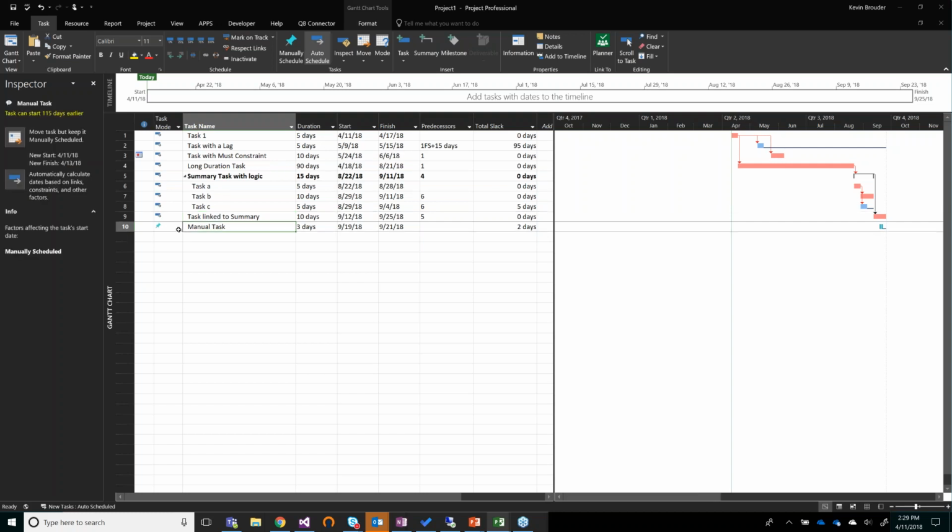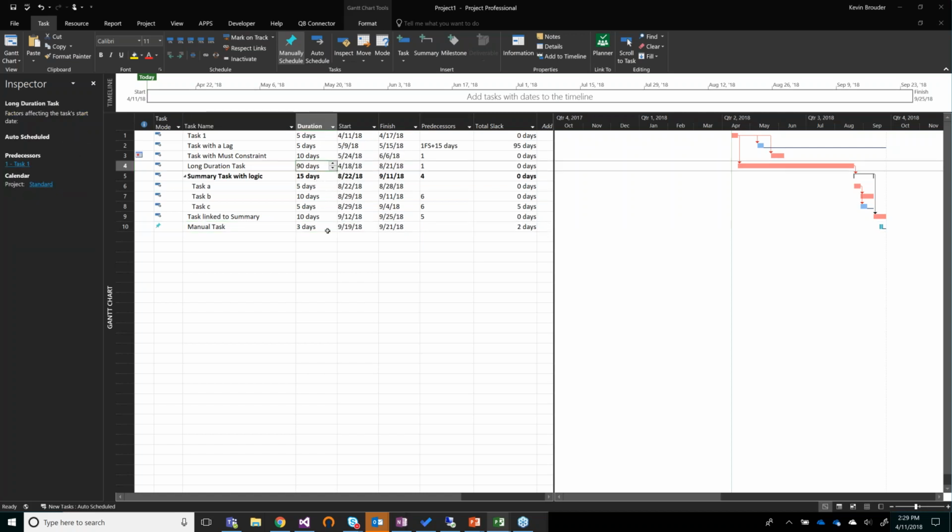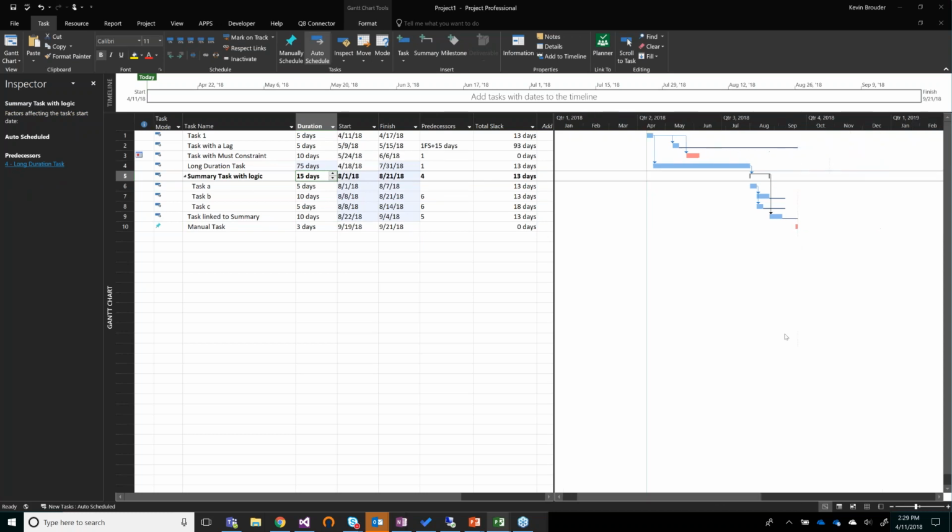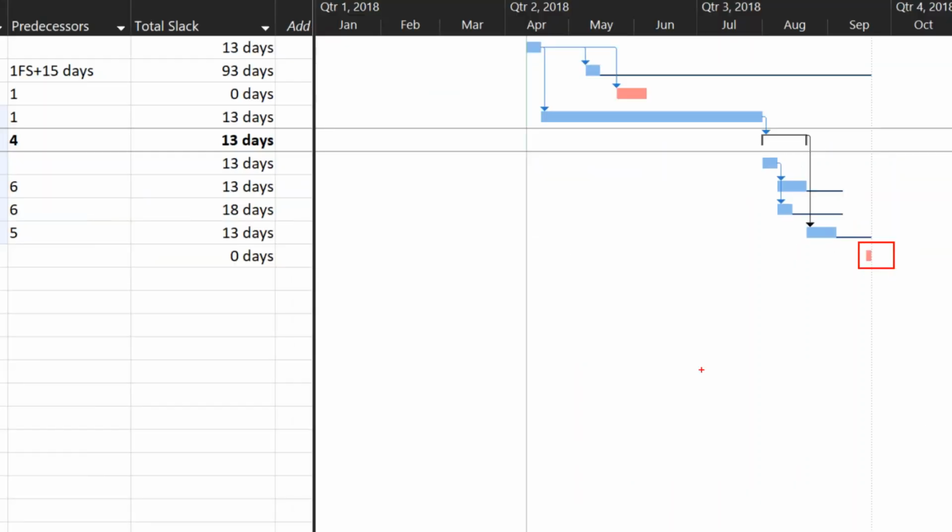The last thing I'll show you here is manually scheduled tasks. In that example, this task, of course, is just manually scheduled. I just set some dates and a duration. And in that example, if we wanted to save some time and shorten up our schedule, maybe this long duration task, we say it's only going to take 75 days. If you look over in our Gantt chart, what just happened is that manually scheduled task, because it's manual, did not move. And almost the entire rest of our schedule, except for this task that has that constraint on it, is now no longer critical.